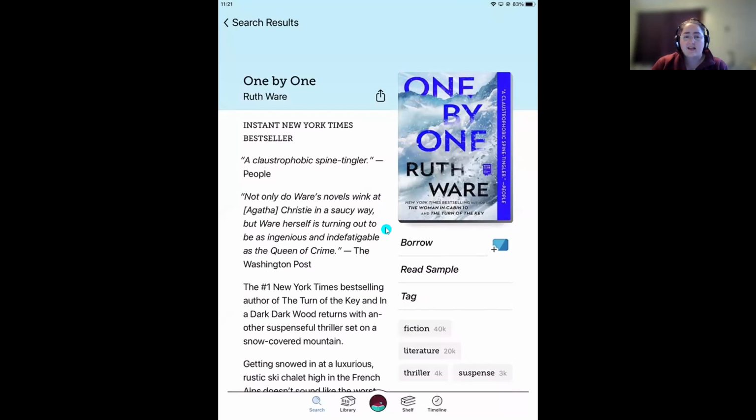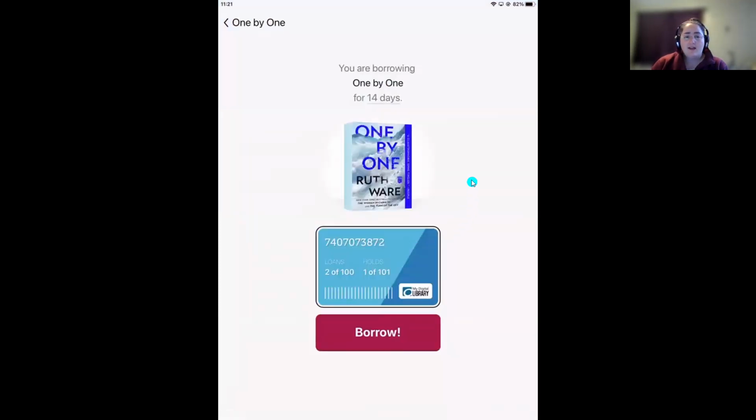And if we decide that that is the direction that we want to go, we have a borrow button right here on this page as well to borrow it. So I'm going to tap on borrow. And now we're on the borrowing confirmation page. So up at the top here, you can see we're borrowing 1 by 1 for 14 days. 14 days is the default lending period at your library, and titles do return automatically on their due date. So you don't have to worry about hopping back in Libby to return it to the library yourself. Libby is going to do that for you.